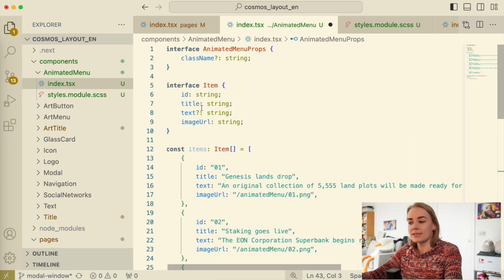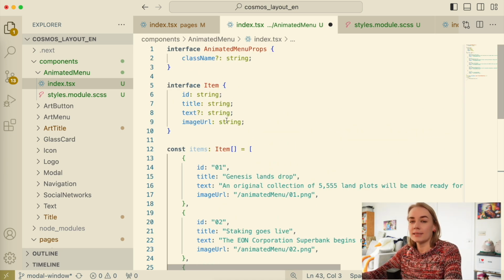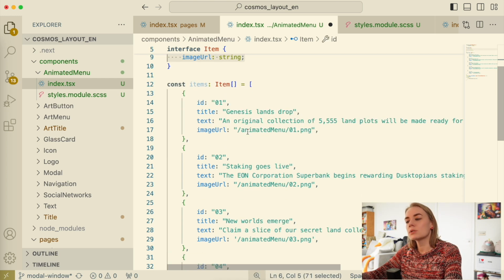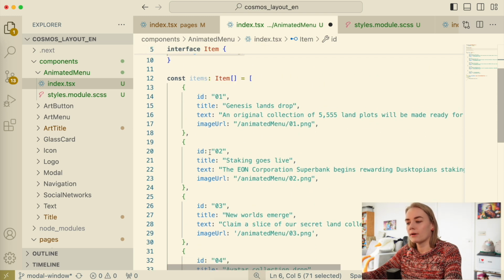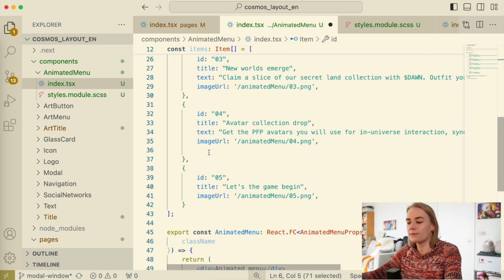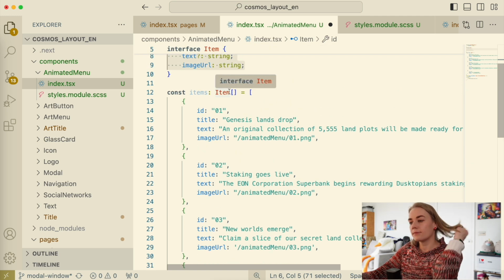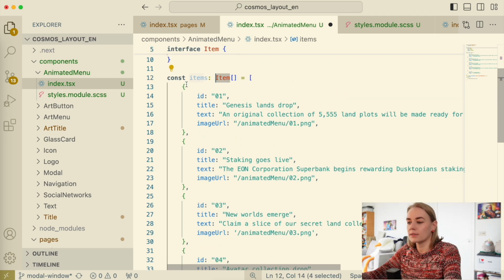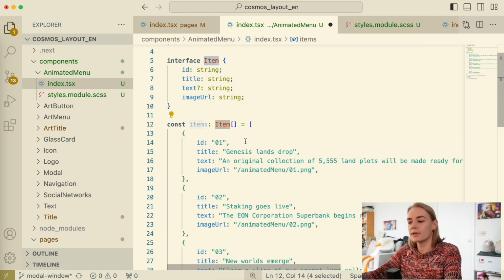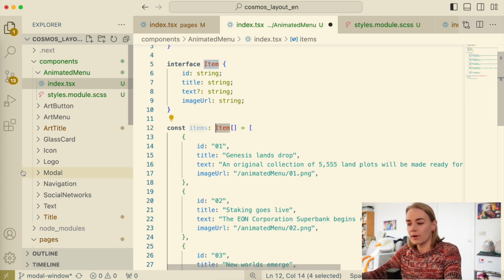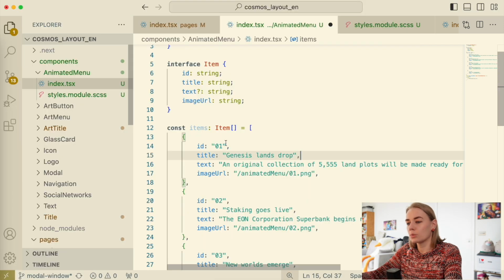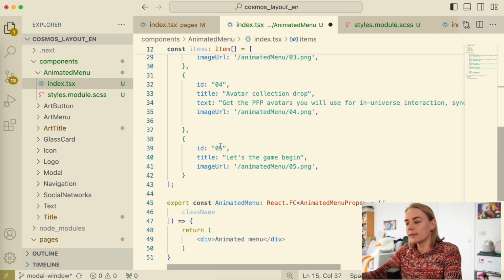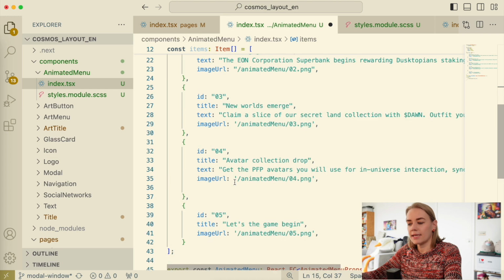So for the data, we need to create an interface with ID, title, text, image URL, and also create items. So 5 items: first, second, third, fourth, and fifth. And here we have the item array, right? By the interface. Text is not required because in the last menu item we don't have text, so I put a question mark there. And that's it. So we have data.